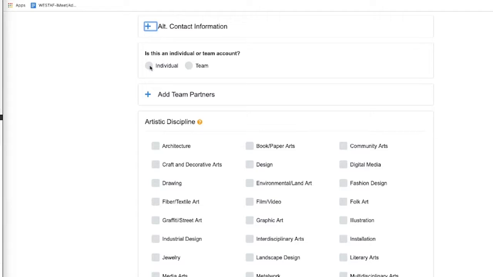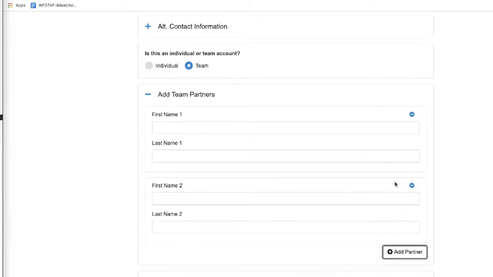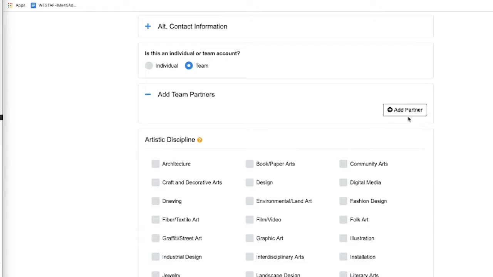Artists have the opportunity to decide if they are having an individual or team account when they register. If they select team, they may add their partner's first and last name and continue to add partners as needed. They may also remove partners as well.